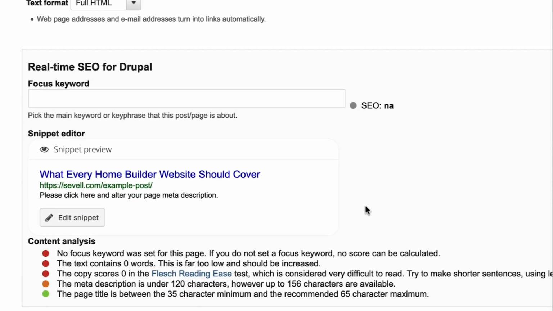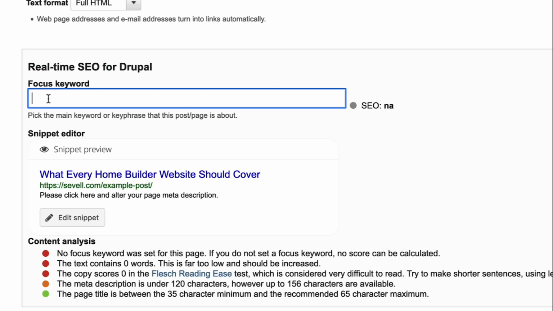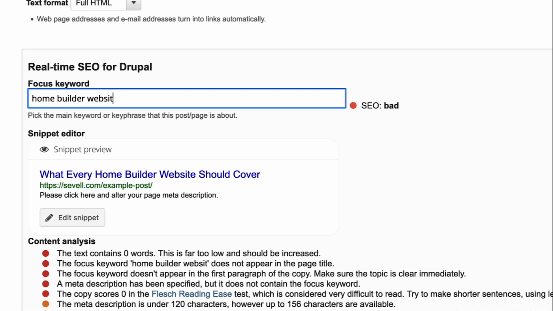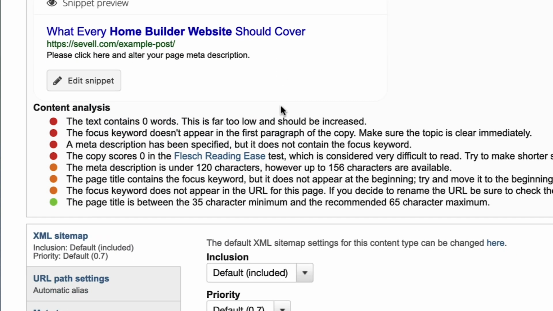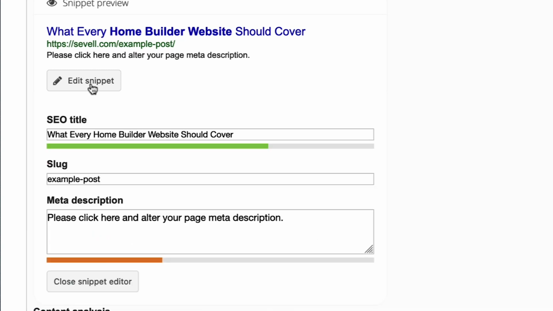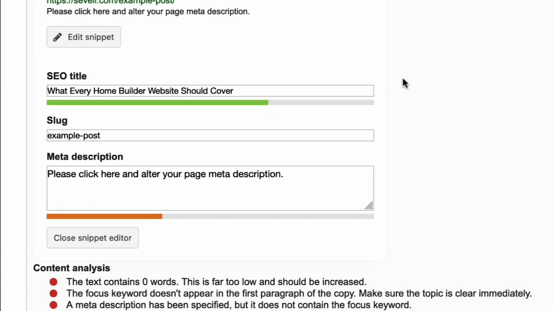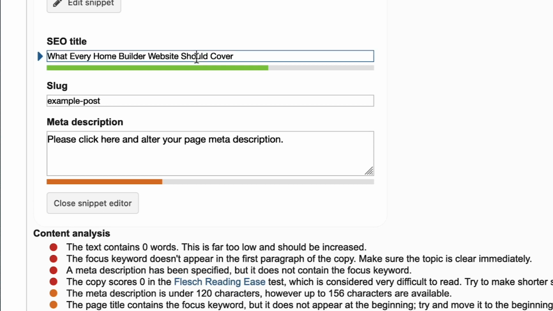Another critical element of on-page SEO is the real-time SEO section, which is a guide for your on-page SEO. The focus keyword field is where you put the keyword phrase being used on this page. The next area is the snippet editor, where you customize the page titles and meta descriptions, because those are what show up in Google search results.